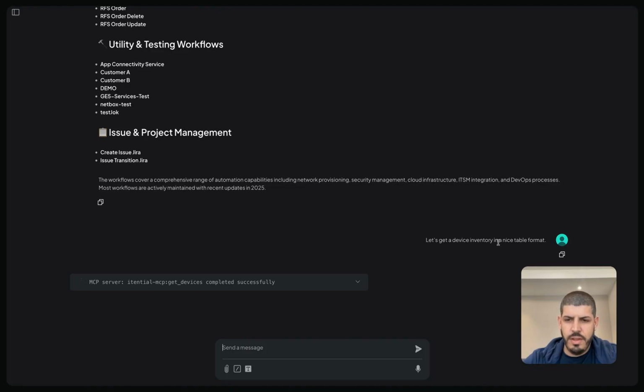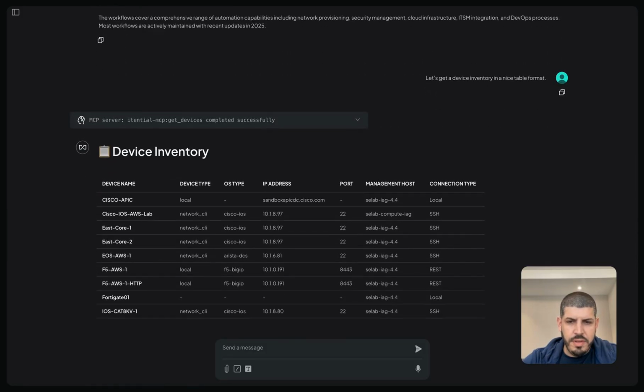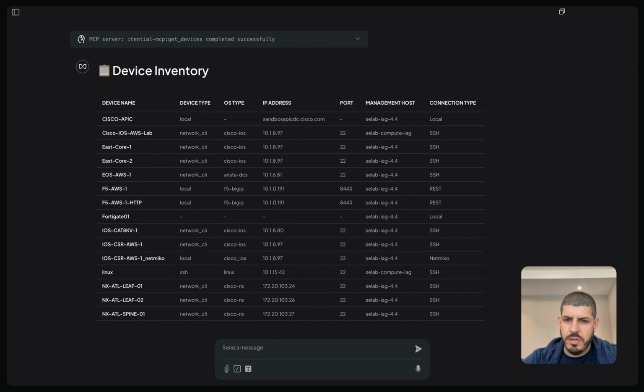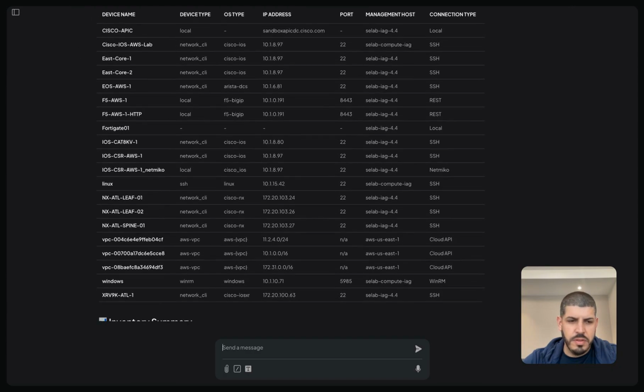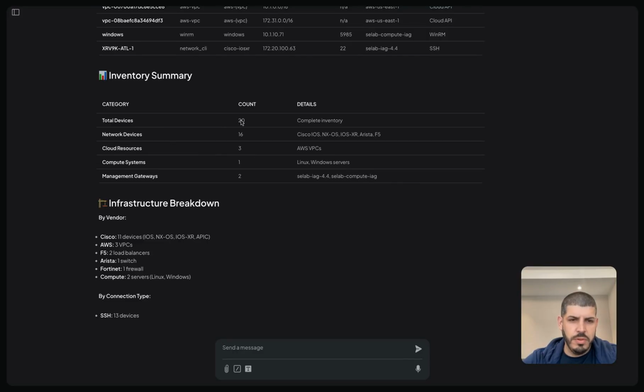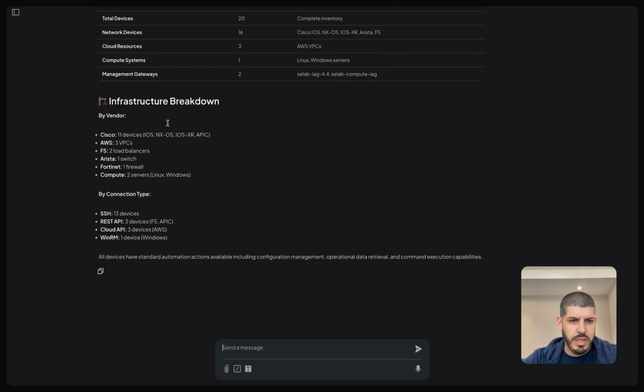So now I've asked it for the inventory in a nice table format. Okay. So it has retrieved the device inventory, put it in a nice table for me. It'll tell me the host names, the device types from the platform perspective, IP address, ports, who's the management host, and so forth. It'll also create a very nice summary for me, which is really cool. So total devices, network, cloud resources, and so forth, and also infrastructure breakdown by vendor. So a lot of multi-vendor stuff going on.